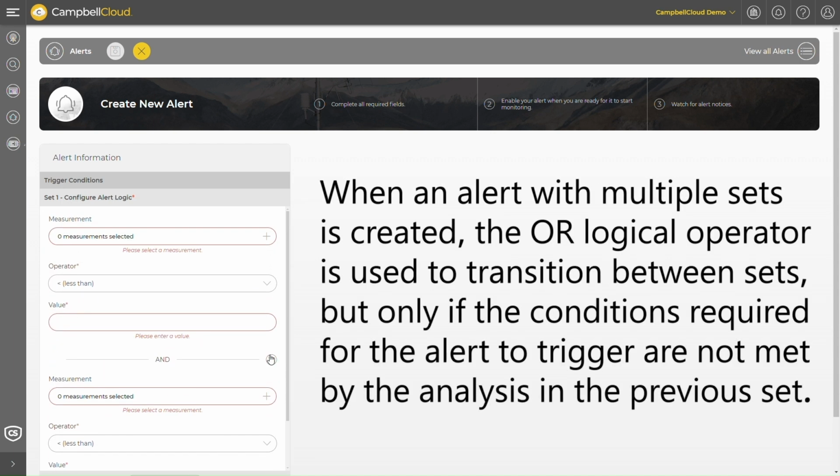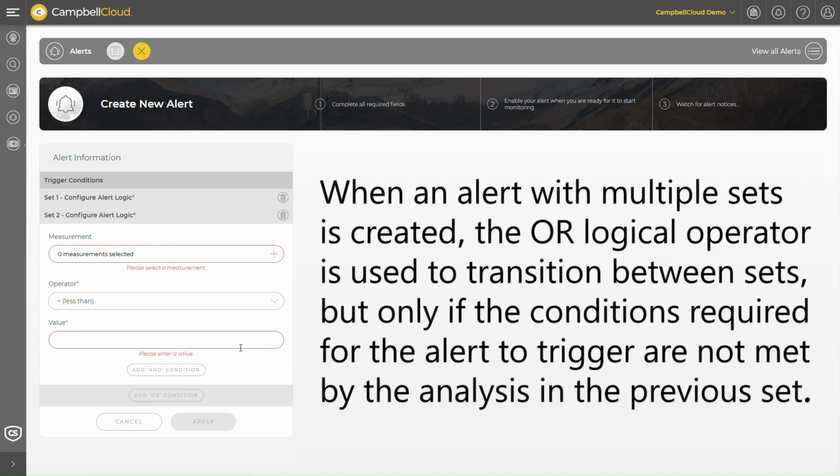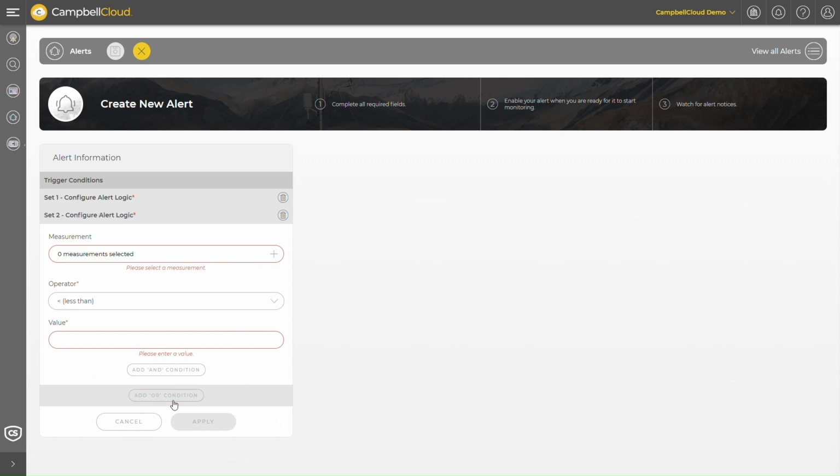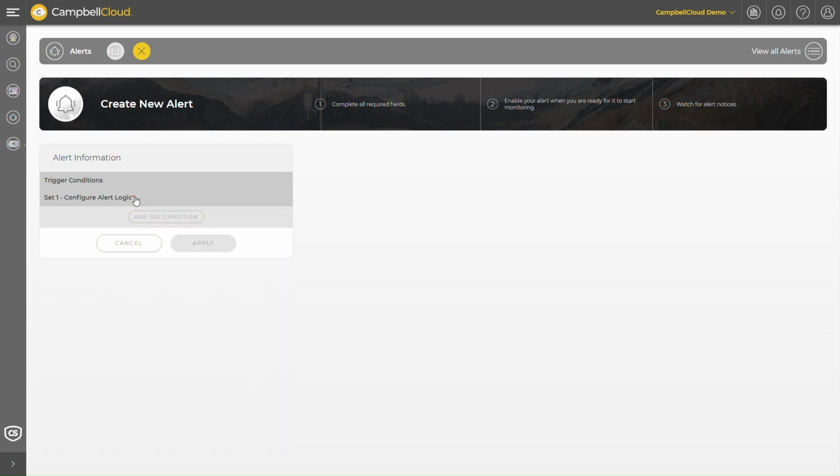When an alert with multiple sets is created, the OR logical operator is used to transition between sets, but only if the conditions required for the alert to trigger are not met by the analysis in the previous set. This logical operator analysis enables users to configure multi-parameter compound alerts.